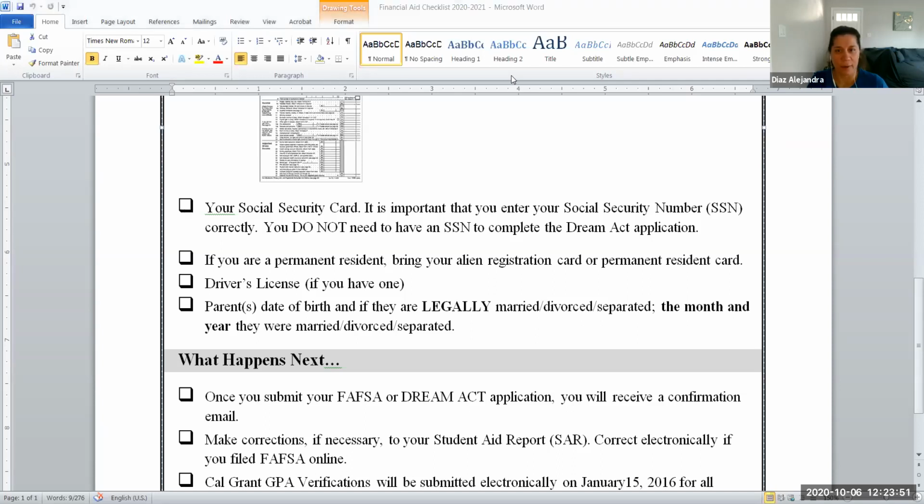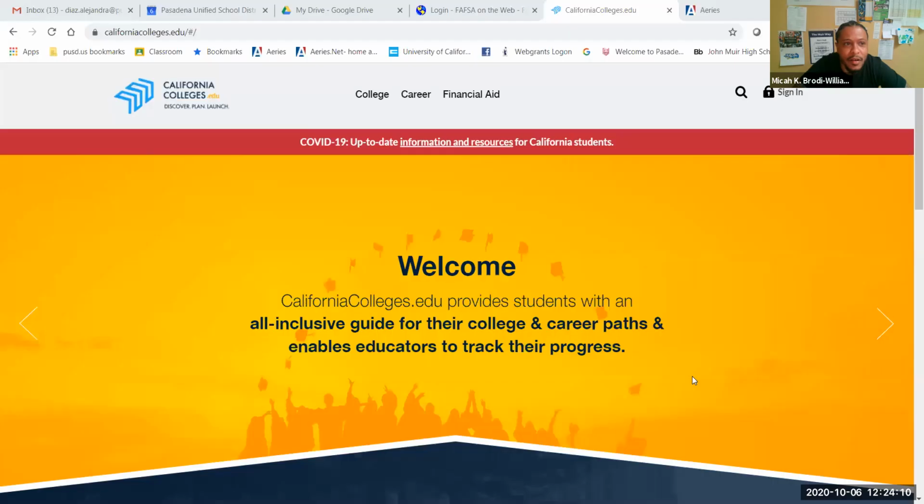Okay, so the first thing we're going to do is you're going to go to CCGI, and I have it open. Can you see it, Brody, or no? No, I don't see it yet. No, okay. Hold on, what happened? Oh, okay.